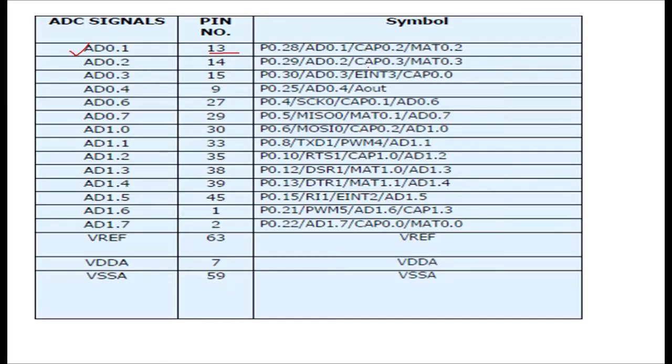Here we can observe that each pin has multiple functions. For example, AD0.1 can be used as port terminal P0.28. It can be used as an input for the ADC, for capture, compare mode, and so on. So most of the pins are multiplexed.